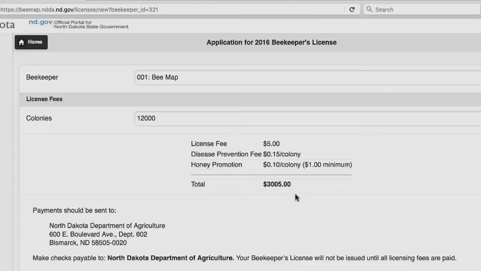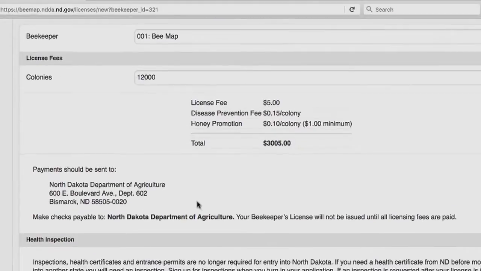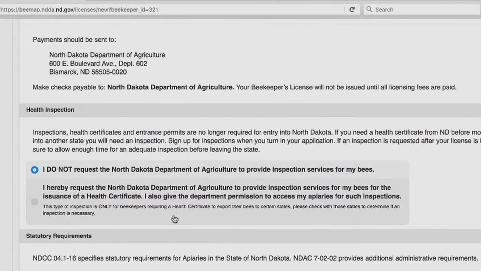The system does not allow payments to be made. However, you can send your payment to the address below, and we will be able to connect that then to this application that you're submitting.